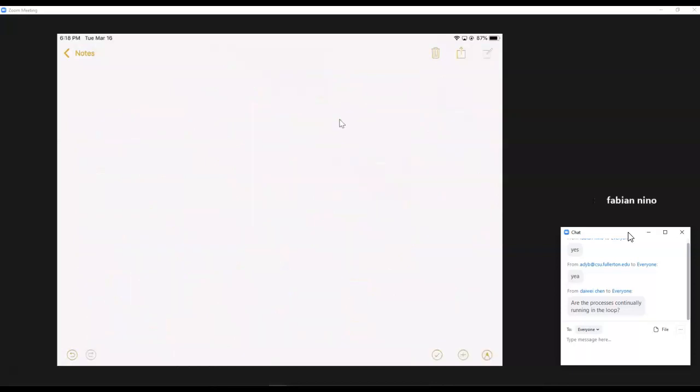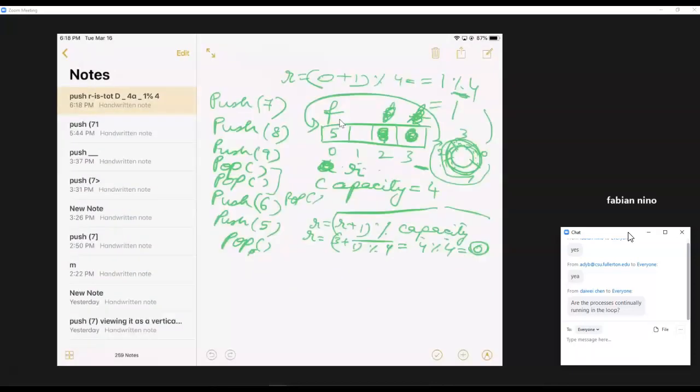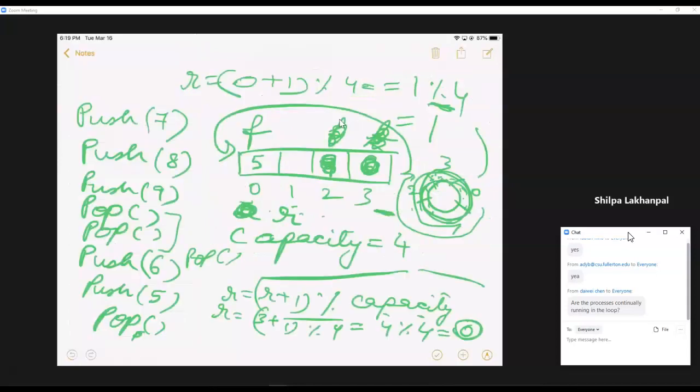So the formula to get R is always going to be R plus 1 mod capacity, for both the R and the F. R is always R plus 1 mod capacity, and F is always F plus 1 mod capacity when you are moving them one ahead. Only thing is when you are in the middle anywhere, R is equal to R plus 1 mod capacity for all other indexes except the very last one. R is equal to R plus 1 mod capacity is exactly the same as R is equal to R plus 1.